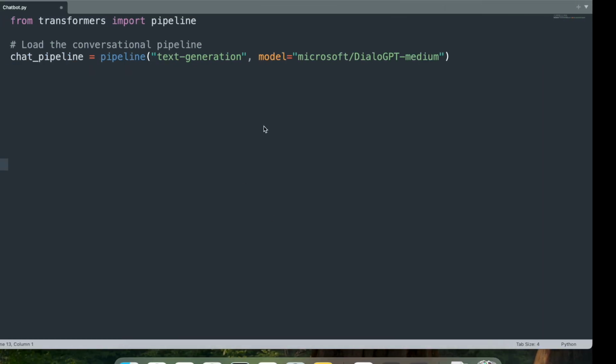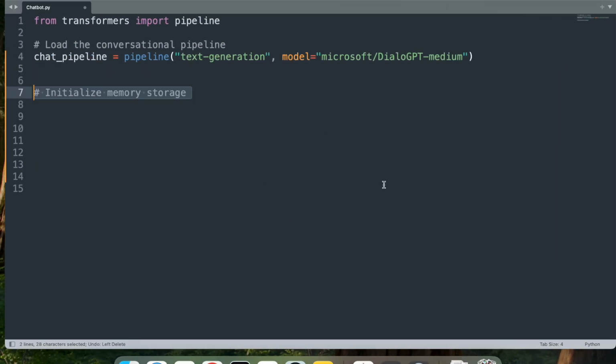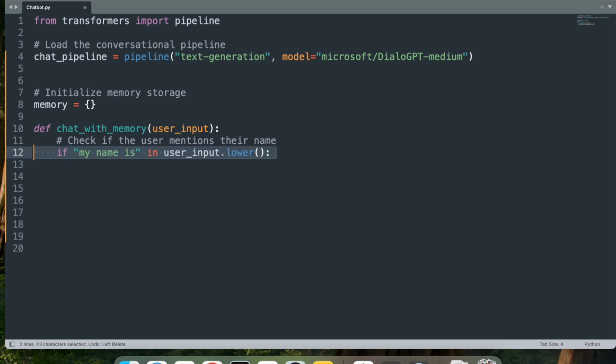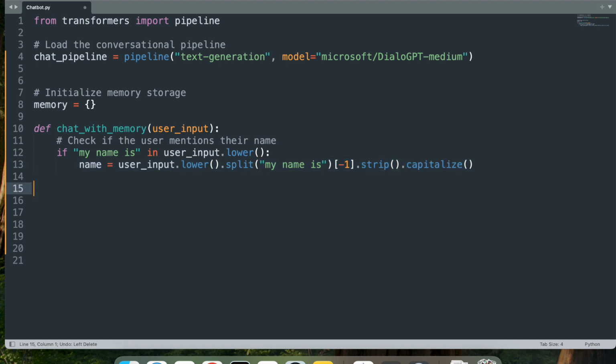Let's write the code here. So go ahead, let's add initialize memory storage. I'm going to create a memory dictionary which is empty right now, and here I'm going to create my chat_with_memory function and it takes the user input. Check if the user mentions their name. I'm going to say if "my name is" in user_input.lower(), I'm going to take that and split it on "my name is", remove everything that is "my name is" and just take the final name that they have provided. I'm going to save that name into memory here and then return "Nice to meet you," whatever the name is.